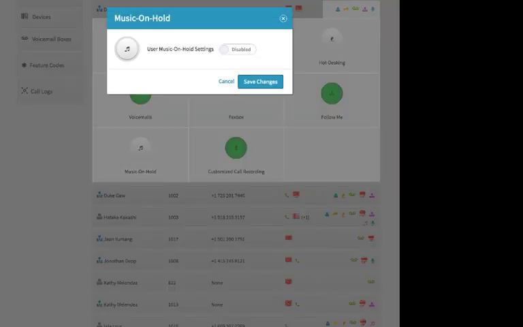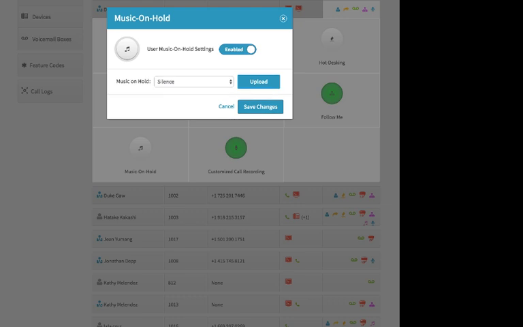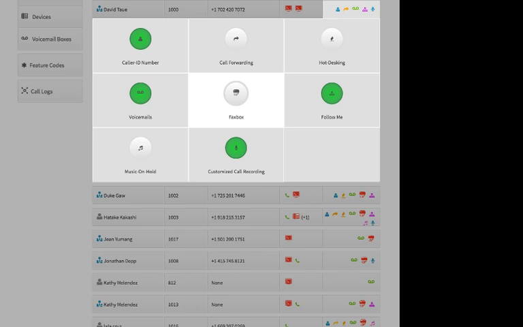Music on hold. Users can have their own hold music. Again, mono .wav or .mp3 under 1 MB. Upload or choose from a file and then click Save Changes.